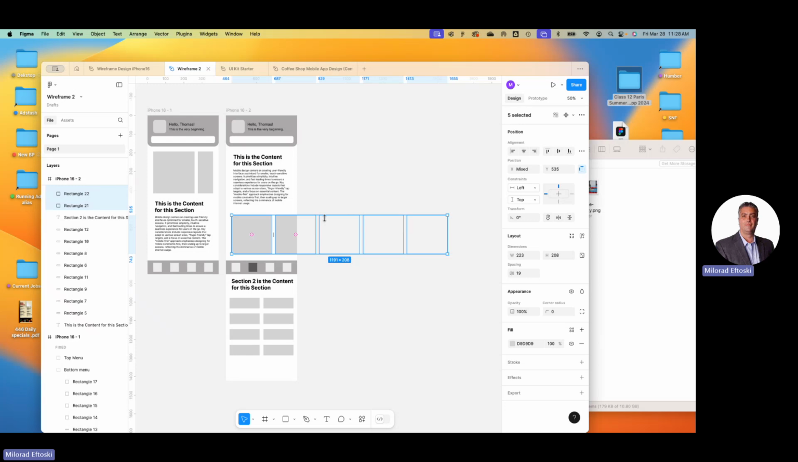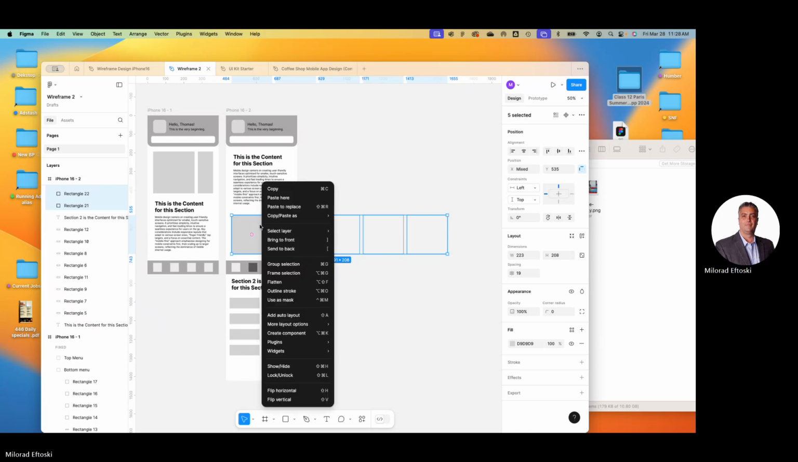Okay, so now let's do this frame thing. To do that, you right click, and instead of group selection, which is Command G, you do what's called frame selection, which is Command Shift G. So the difference is, like I explained earlier, it frames it together for scrollability action. Okay, so let's frame the selection now.